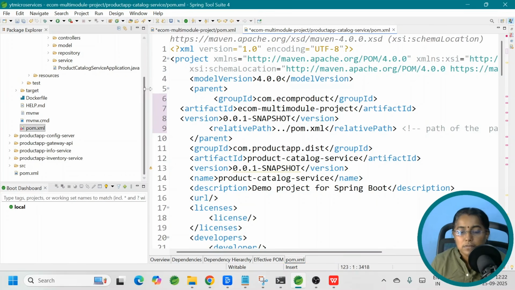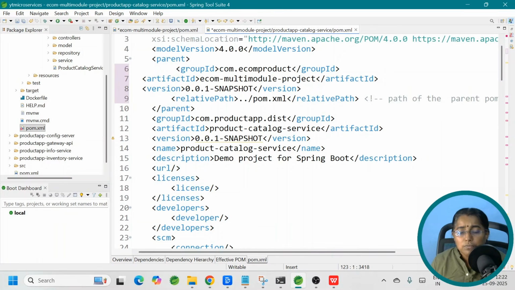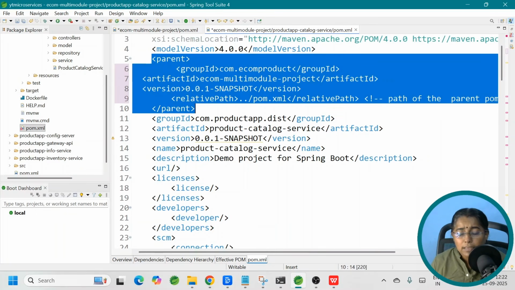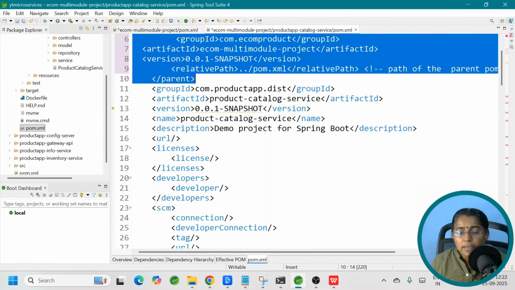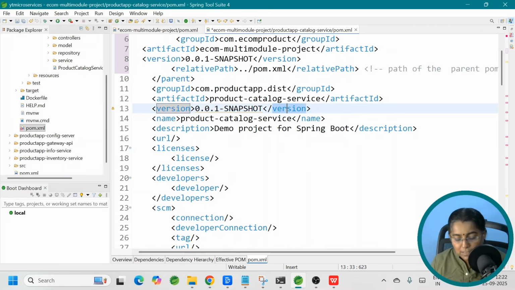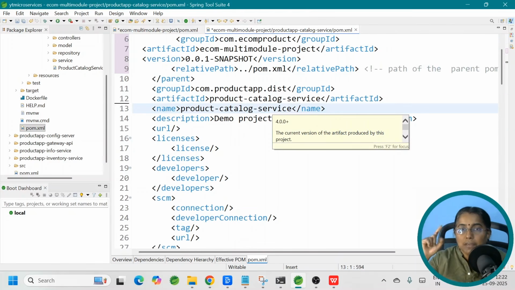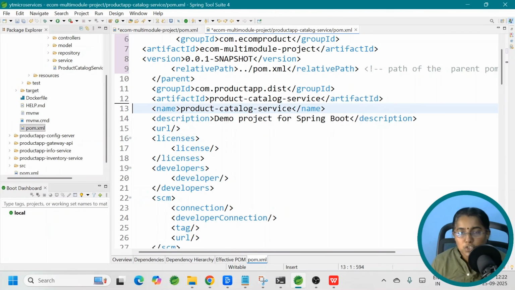Catalog service. Few more things we need to do. We have changed the parent tag. Then we have got group ID, artifact ID. This is for our catalog service. We don't need the version. Whatever version the parent pom is having, the same version is applicable for all the child modules. The name is okay, description is okay.